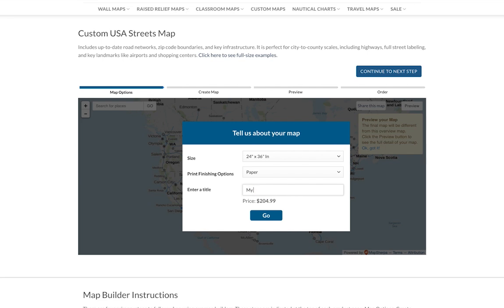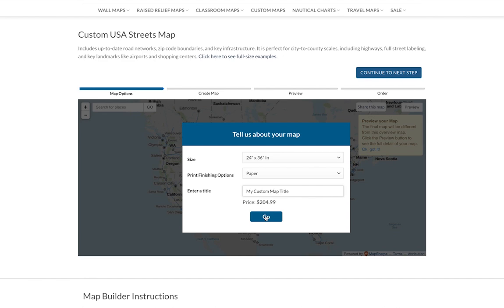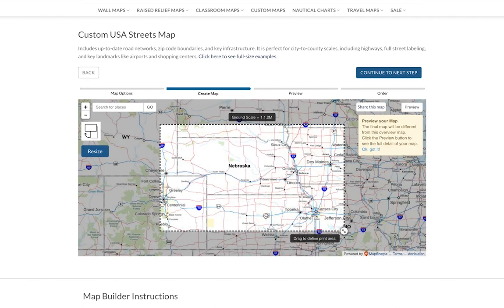Finally, add a title for your map. This text will be printed in the footer of your final map. When you're done, click the Go button.